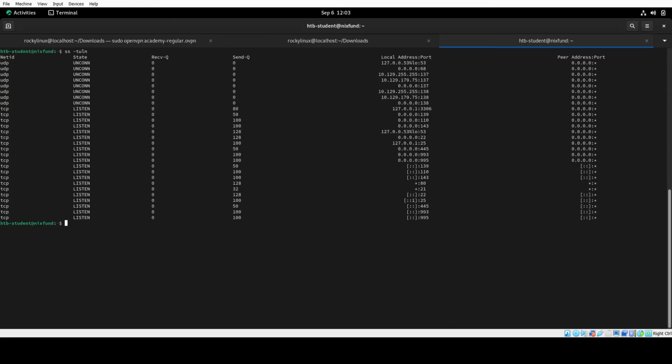Meanwhile, spotting the user who's running the ProFTPD service is a breeze. You can find that information right in the output of the ps command. Easy peasy.